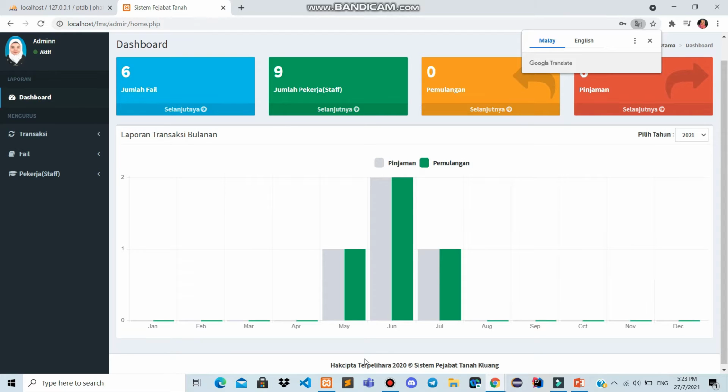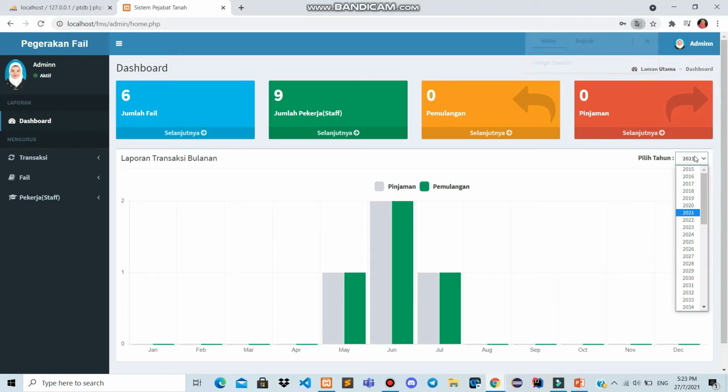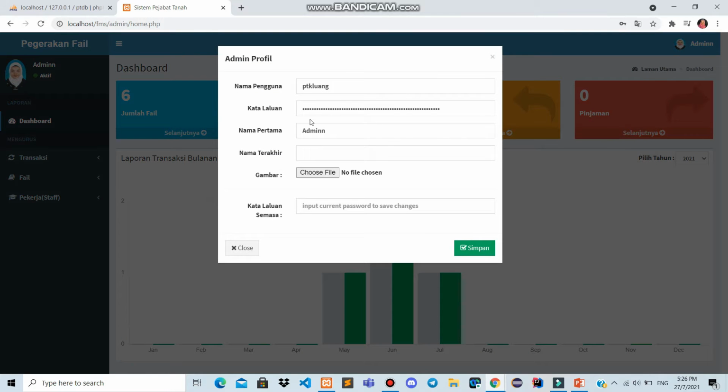This dashboard shows the number of files, number of workers, and filing report through a bar graph. The report can be filtered according to the chosen year. Then, the admin can manage the account in the dashboard area. For instance, if an admin changes the first name, he or she needs to provide his password during the confirmation process.